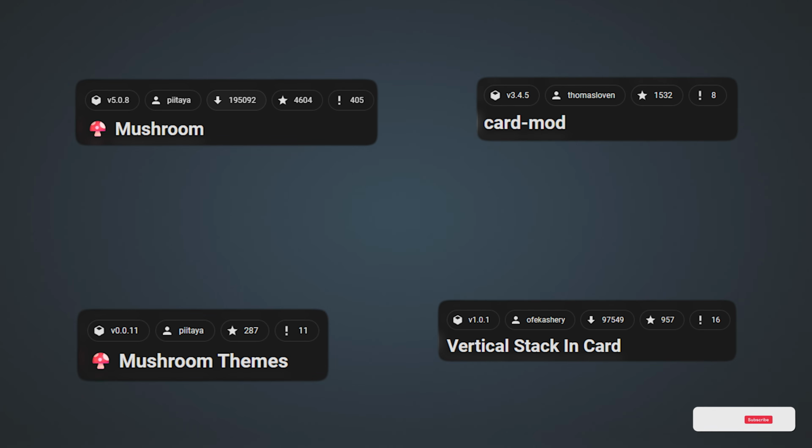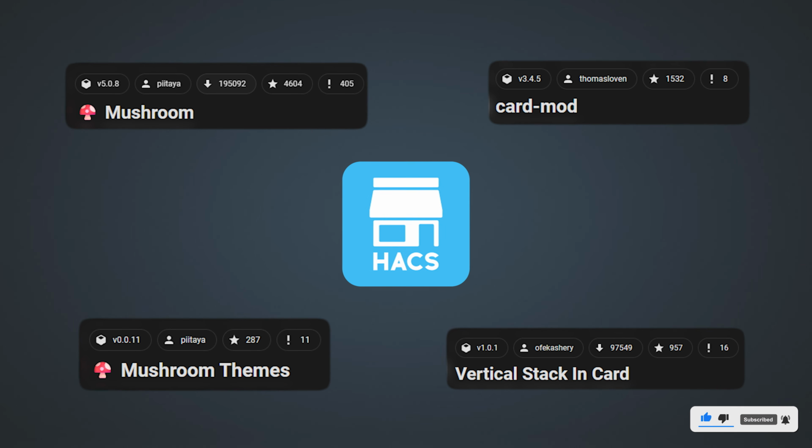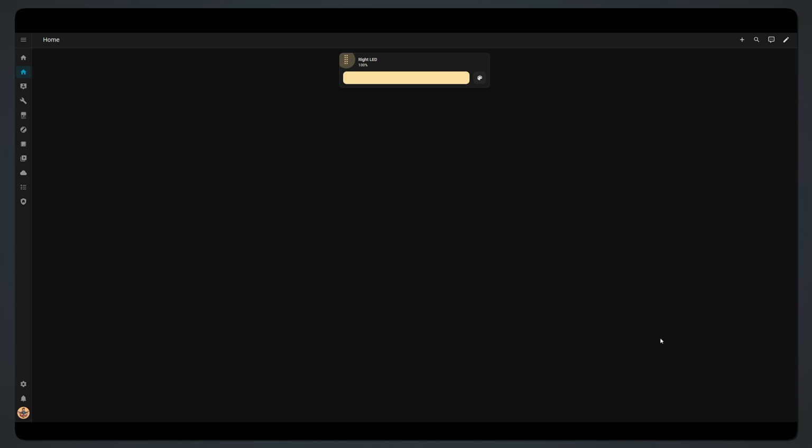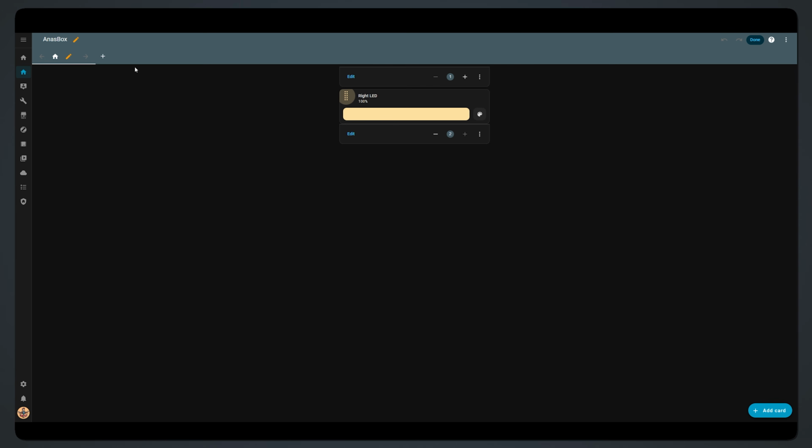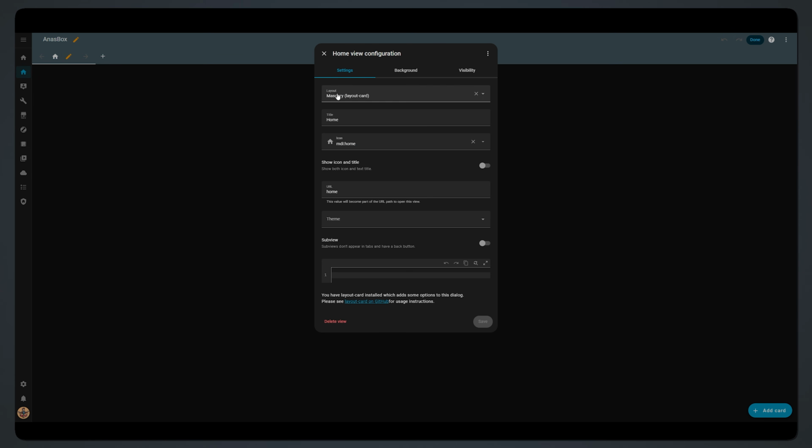The requirements for this video are the following front-end integrations, so make sure to install them from HACS. More on this in the description for beginners. Now let's add some buttons to this mushroom light card. Let's prepare the view first. I recommend using sections or masonry view type. And for the themes, mushroom shadow is recommended.